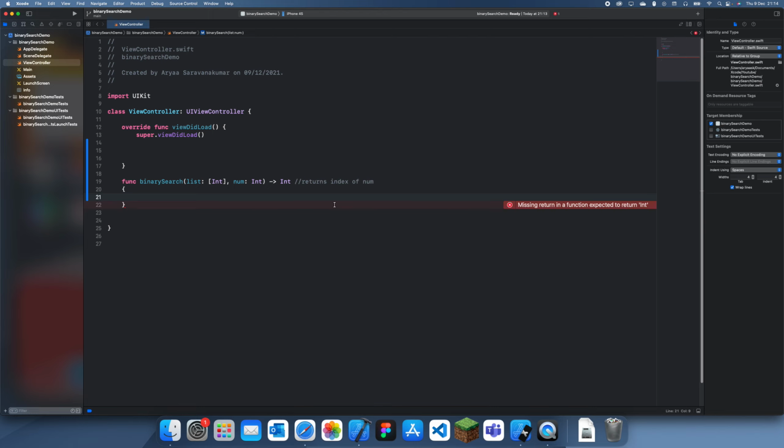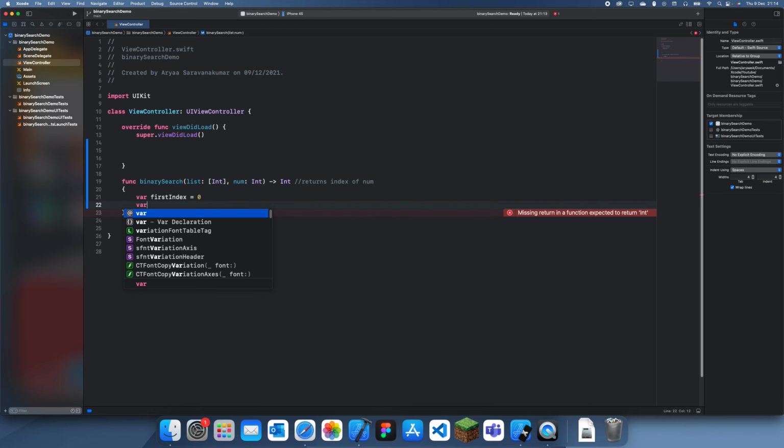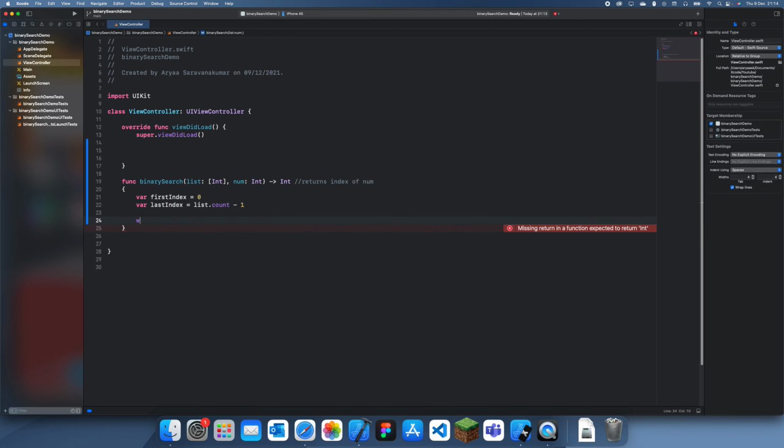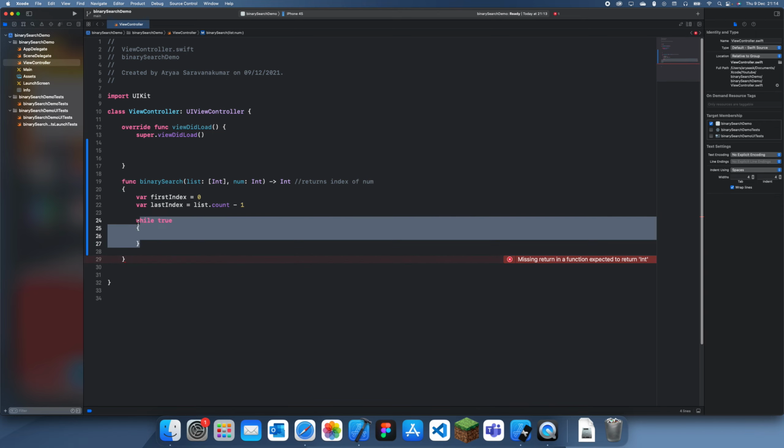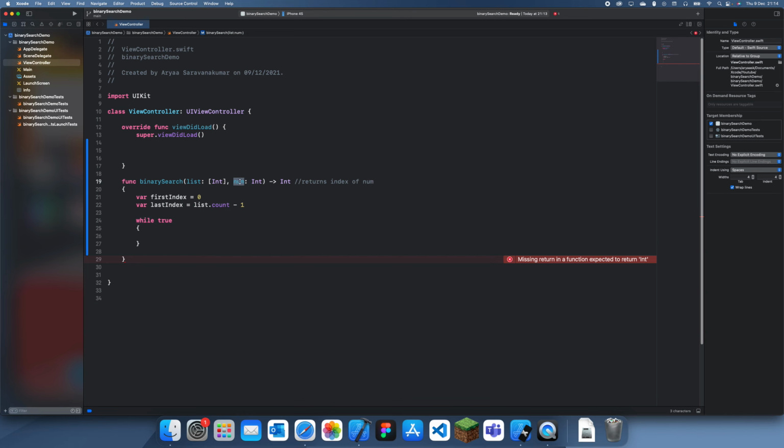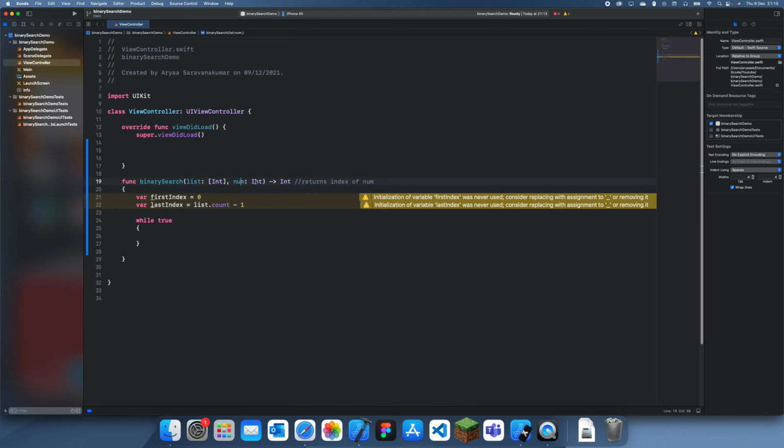So if I do var firstIndex is equal to 0, since that's always the first index of a list, and then var lastIndex, and this is just going to be list.count minus 1, since that's how you get the last index. Now what we do is we just go into a while true loop, and we'll just repeat this until we get the item. You could do this a little bit differently if you didn't know if the number was in the list, but let's just assume it is.